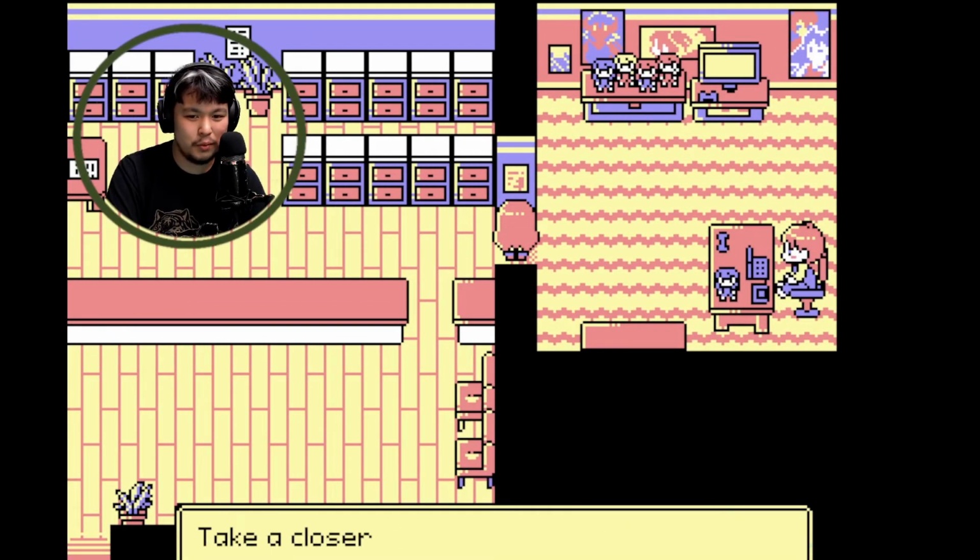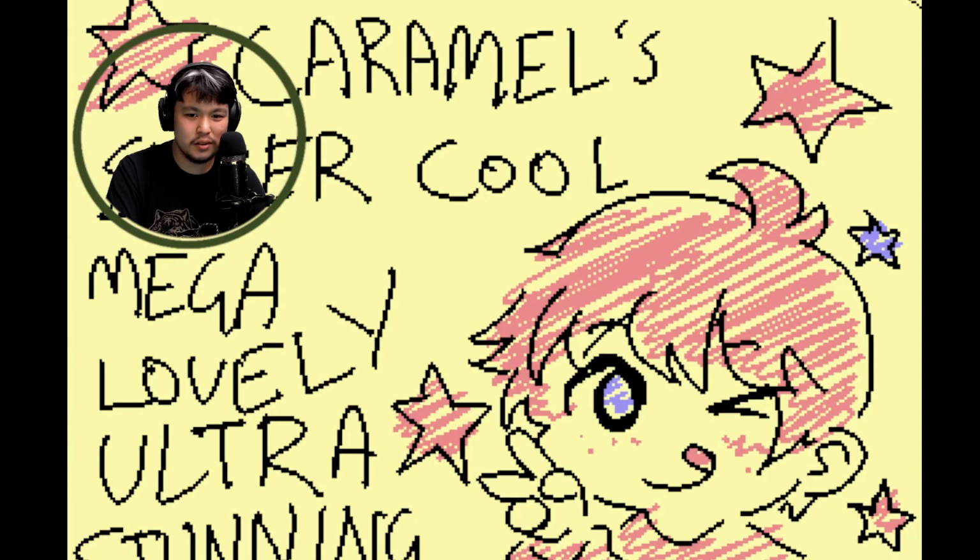There's a doodle taped to the wall. Take a closer look, of course. Caramel's super cool, mega lovely, ultra stunning office. What a mayor. This mayor instantly wins.